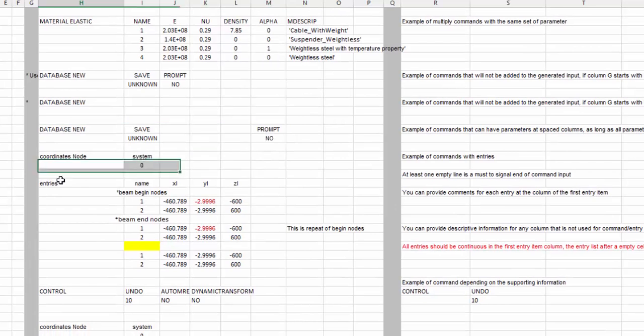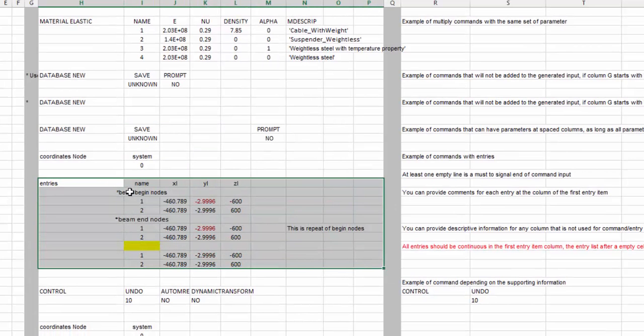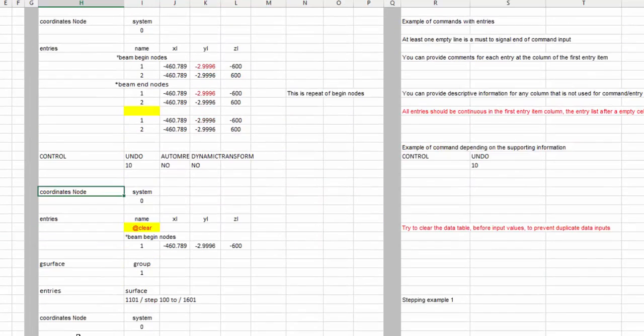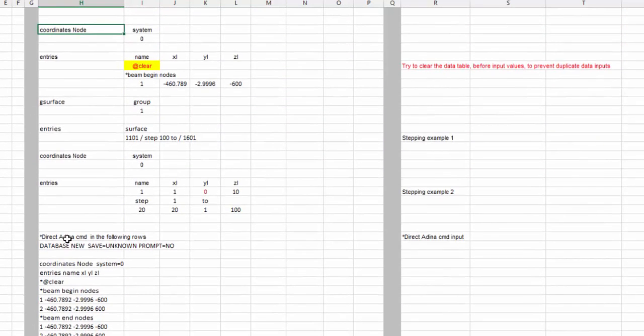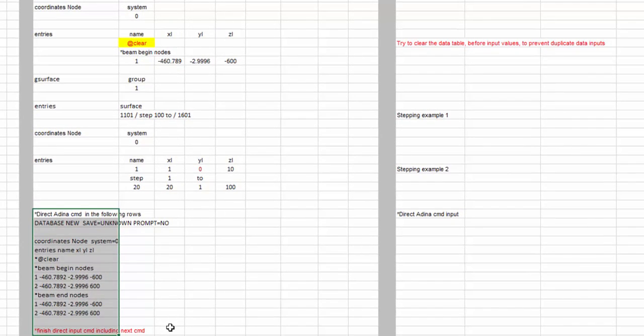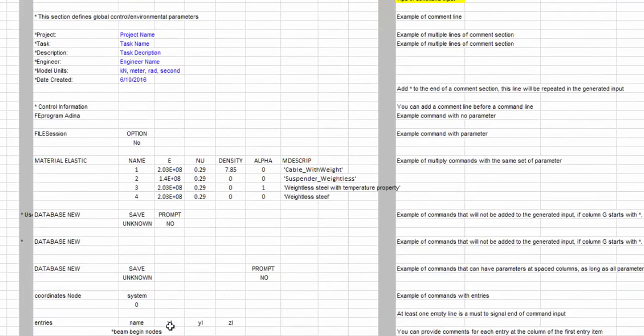And you can provide comments by star and provide data, and all the parameters don't have to be continuous, as long as they are in the same row. The same goes for entries, but they have to be continuous column-wise to be in the same command. And you can directly copy the GUI-exported script into it, and it will be recognized as a valid input.